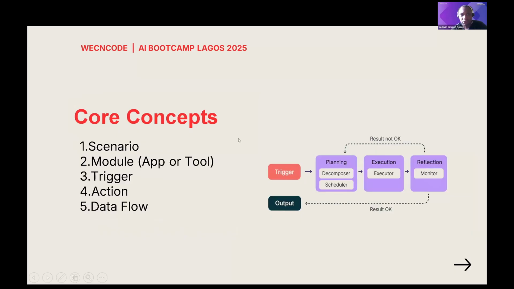Core concepts. The core concepts we're looking at are basically for make.com, which we are trying to use today. So remember, for make.com, the first thing you create is a scenario, which is your automation. And in this scenario, you have modules that you are using, which are the tools or the apps you are integrating. And then you have triggers. Triggers are more like saying, this is what needs to happen before the automation kicks off.